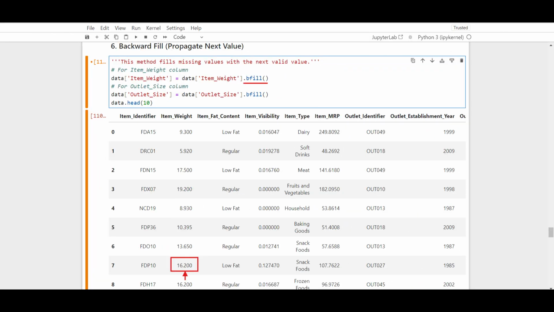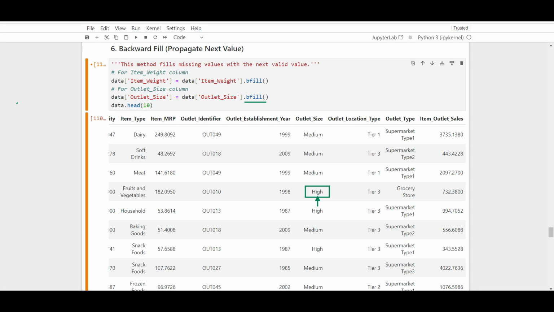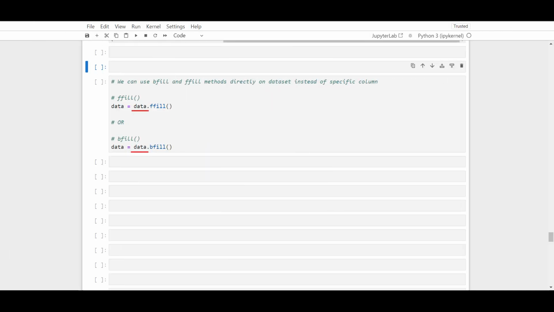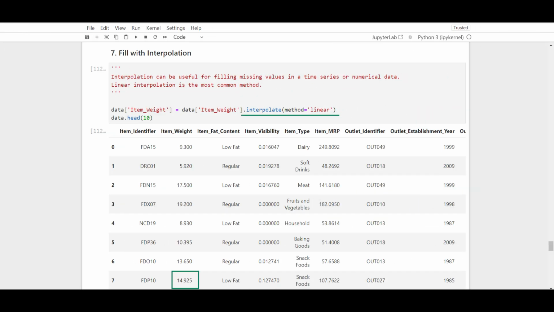Our next method is the opposite of the previous method. It's the backward fill method. Here, the missing value is filled with the next valid row's value. This bfill method can be used on both numerical and categorical columns. We can see the 8th row's value is given to our missing value of row 7. For the outlet size column, we can see the 5th row's value is given to our missing value of row 4. Instead of using forward fill and backward fill column-wise, we can directly use them on the whole dataset if we want.